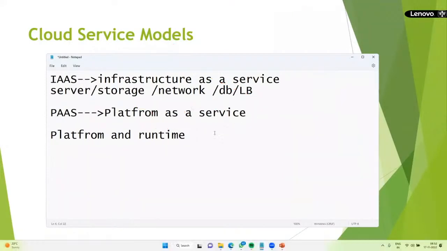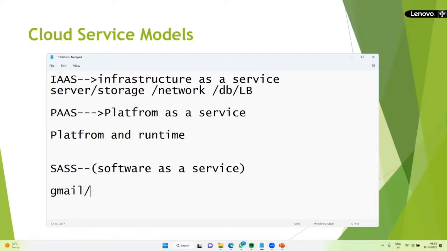Next, the third one is very important: SaaS, in the sense Software as a Service. Knowingly or unknowingly, we are already entering Software as a Service. Could you please tell me the best example for Software as a Service? Anyone? Gmail. Okay, OneDrive, Office 365. Entire Office 365 comes under Software as a Service.